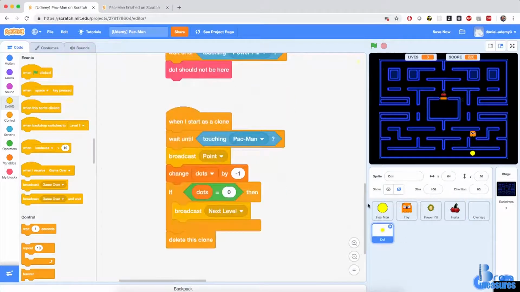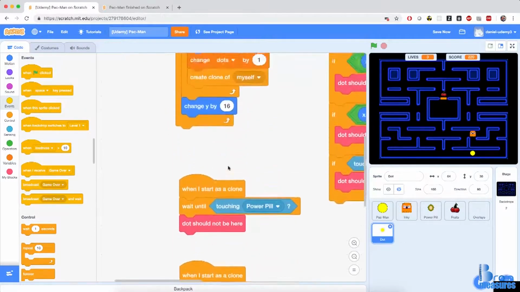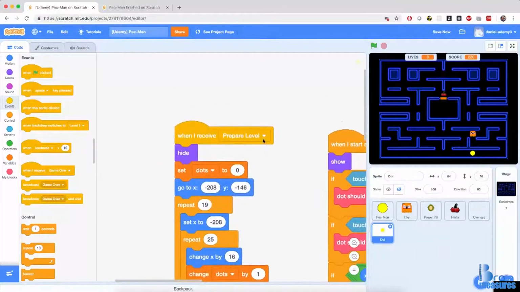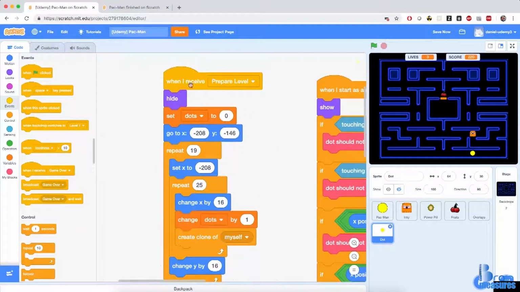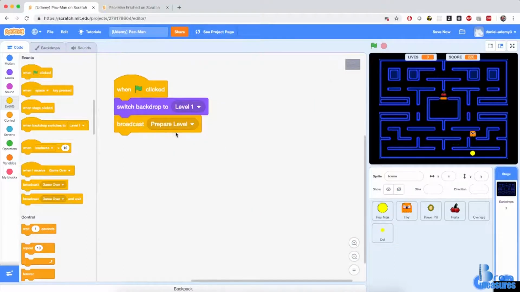As for the dot sprite, it doesn't respond to the next level message, but rather to the prepare level message, which we already implement. So we need somebody to broadcast this prepare level when we receive the next level message. And that will be the backdrop, because that's the one broadcasting the prepare level. So the last thing to program is the backdrop.